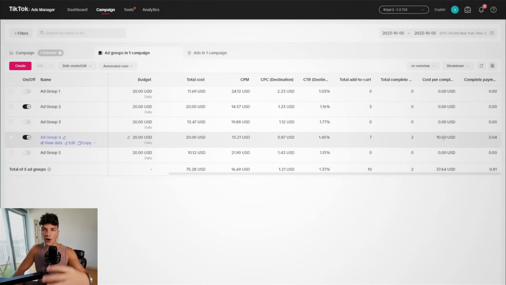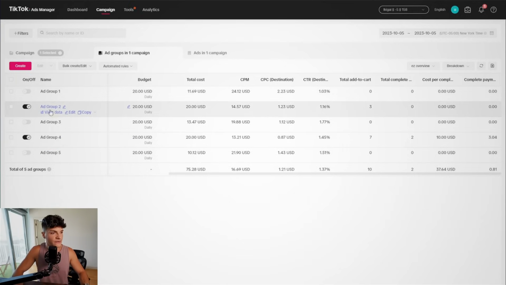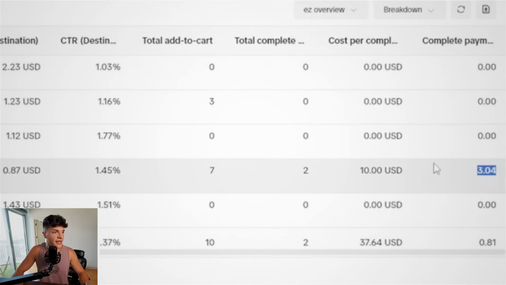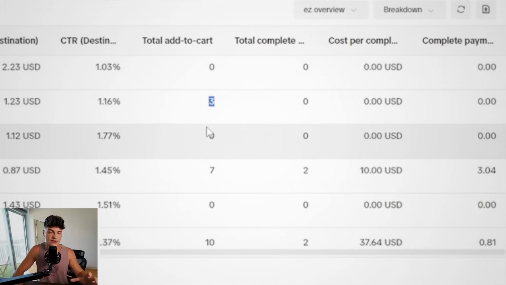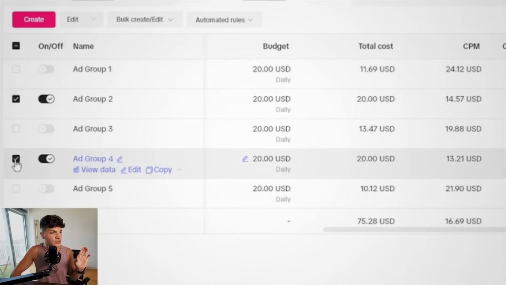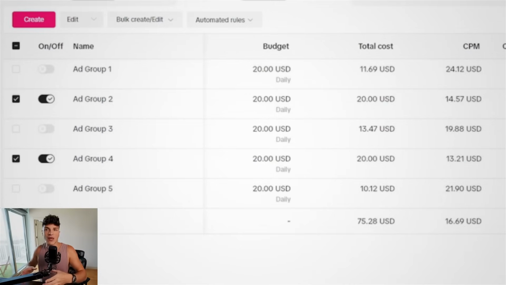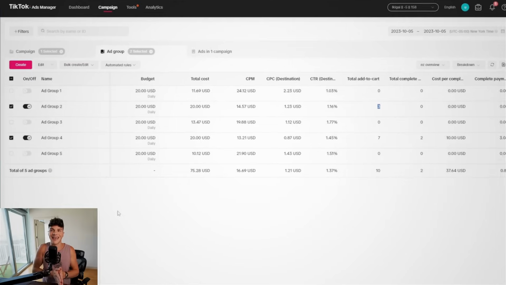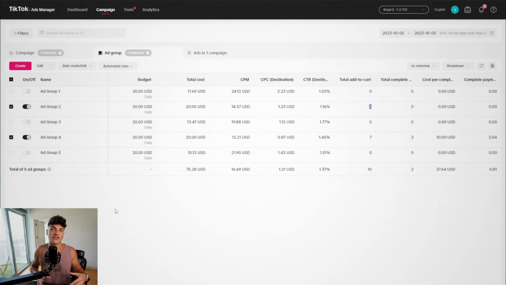So for tomorrow, there are a few different things I would do. The first is I would let both of these continue to run because ad group 4 is profitable, and then ad group 2 isn't profitable yet, but it does have 3 add to carts. So that tells me people are actually trying to buy this. Then the second thing I would do is duplicate both ad group 2 and 4 into a new CBO. And just like that, it is literally that simple to get started scaling.